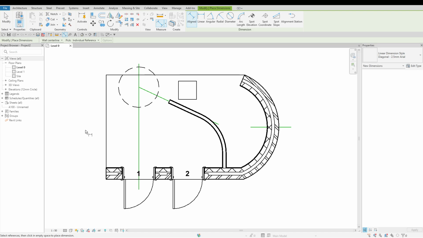Before placing the dimension, choose from a set of options, including wall center lines, wall faces, center of core, or faces of core. For example, if you select wall center lines, your cursor will automatically snap to the center line when you hover over a wall, ensuring accuracy in placement. Next, on the Options bar under Pick, choose Individual References.